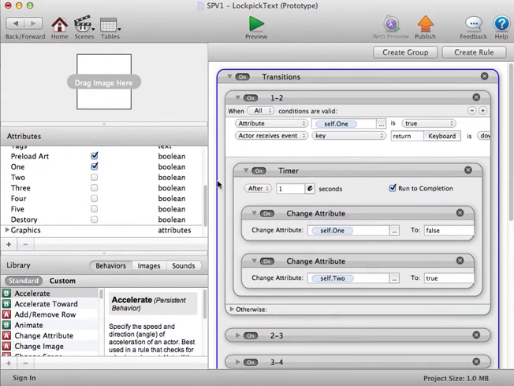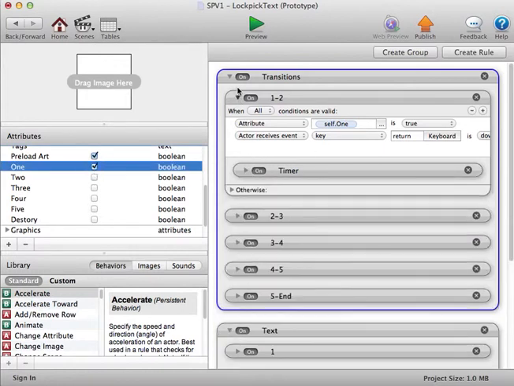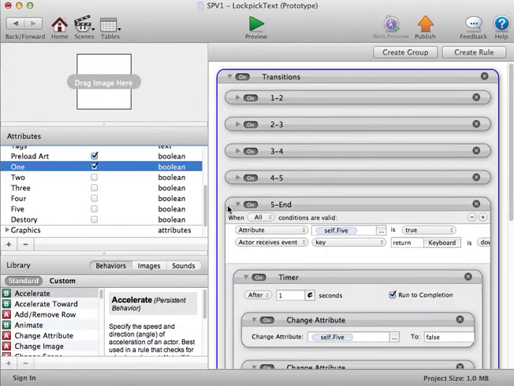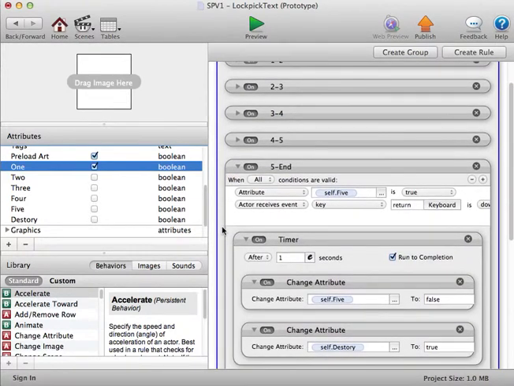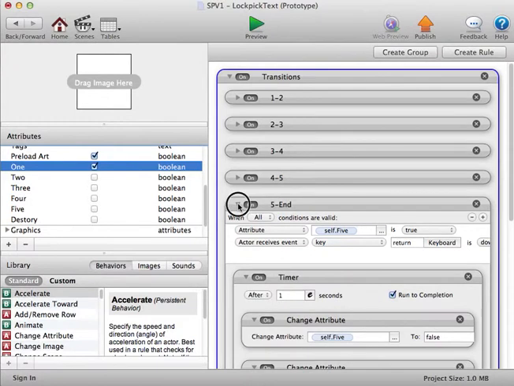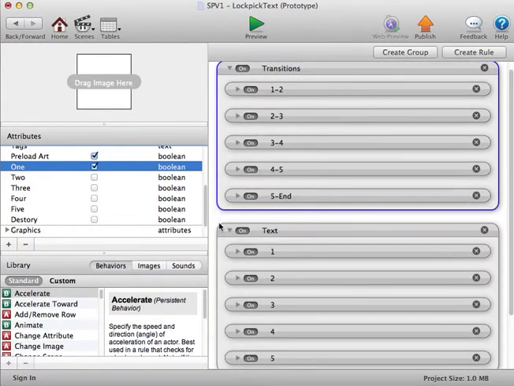So when 1 is true, and when you actually see the event that someone pressed the turn key on the keyboard, then after 1 second, it changes the attribute self1 to false, and then changes self2 to true. I have the same thing set up with the others up until 5, which changes self5 to false and self-destroy to true. The attribute is destroy.